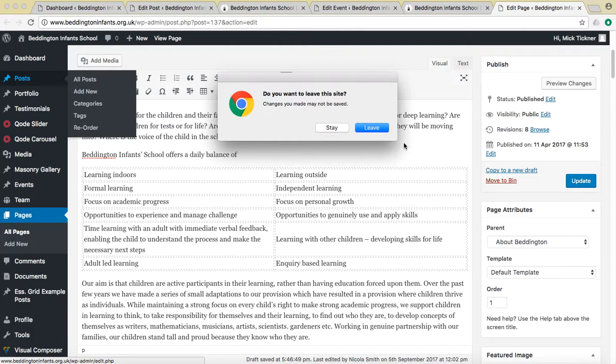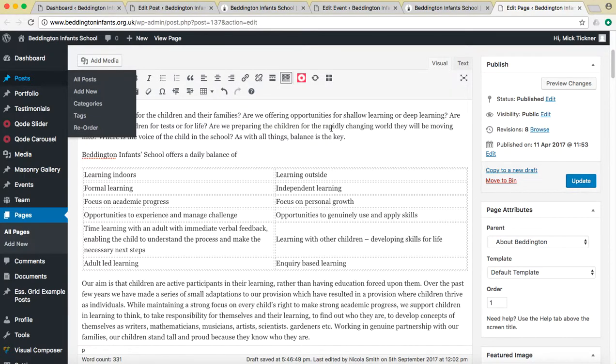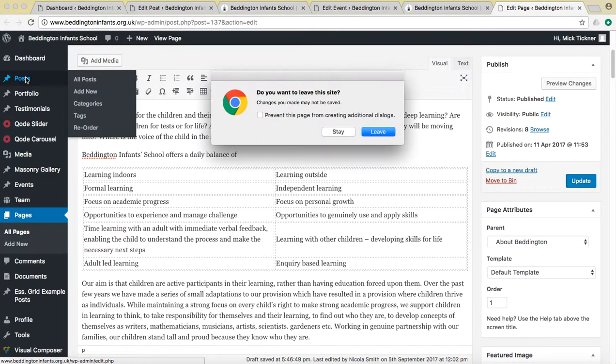You get this warning message. This is just telling you that you've made changes to this page and you haven't saved them and you haven't updated them. So what we actually want to do in a normal situation is to click on stay, and that opens it back up for you to edit. But because we don't want to save any of these, click on posts and we can leave that page.